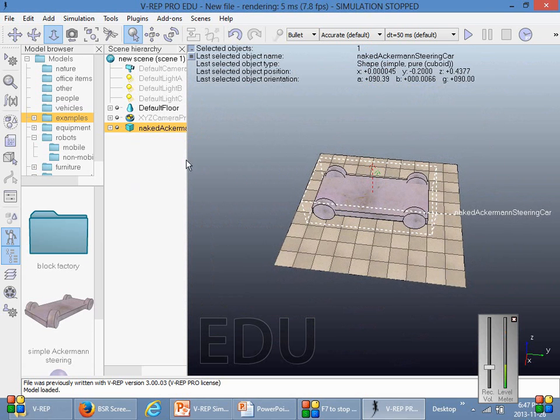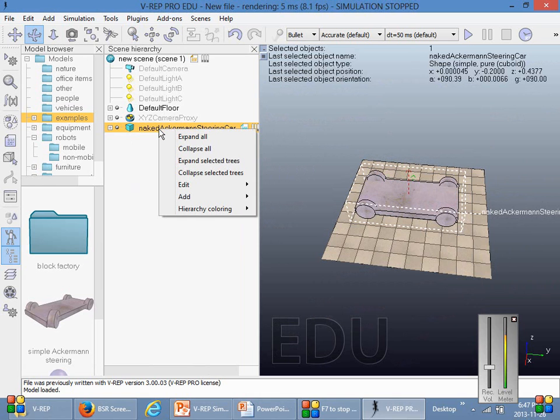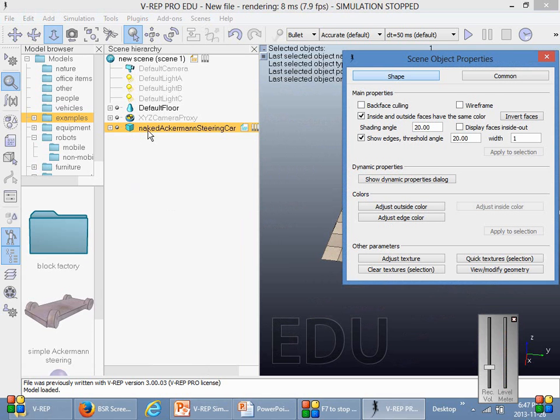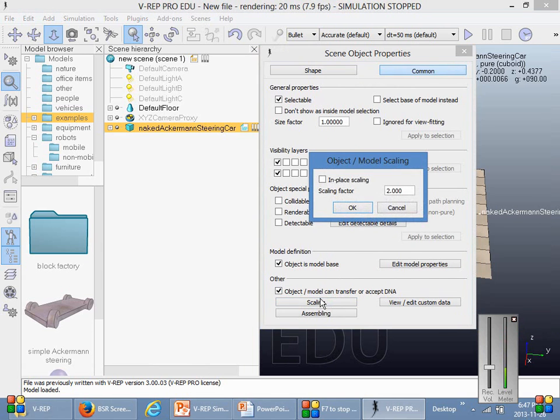So what we do here is we right click on it, and actually we double click on this little cube right here, and then we click on common, and there is this scaling property right here which allows us to scale it down a bit. And the truth is, I don't know how much or how big it is, so I'll just scale it down to 0.1.